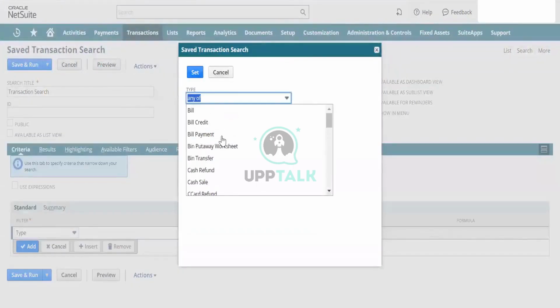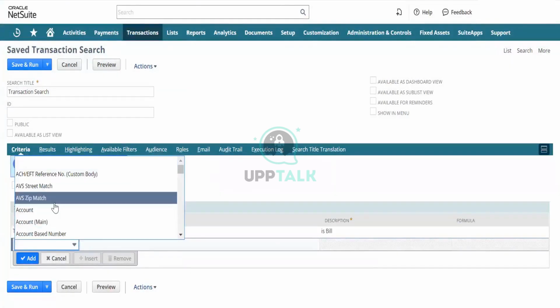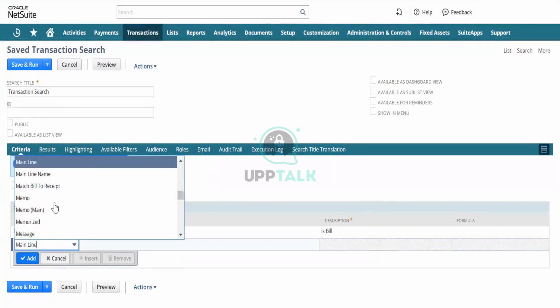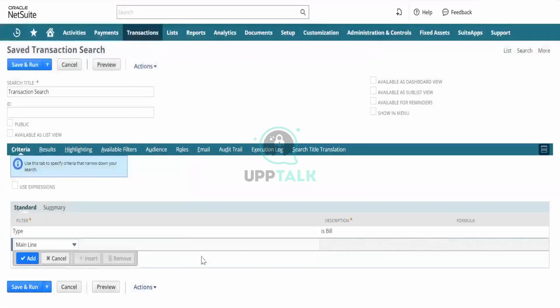Let's say I want to create a saved search on the vendor. I can set the other criteria also. The most common criteria used with any transaction is main line. Once you work as a functional person, you get most of the things to be seen as main line. What is a main line? What does main line mean?